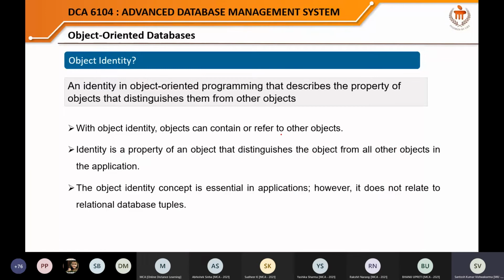Now, as the slides inform, object identity in object-oriented programming describes the property of objects that distinguishes them from other objects. So with object identity, objects can contain or refer to other objects. Identity is a property of an object that distinguishes the object from all other objects in the application. The object identity concept is essential in applications. However, it does not relate to relational database tuples, right?